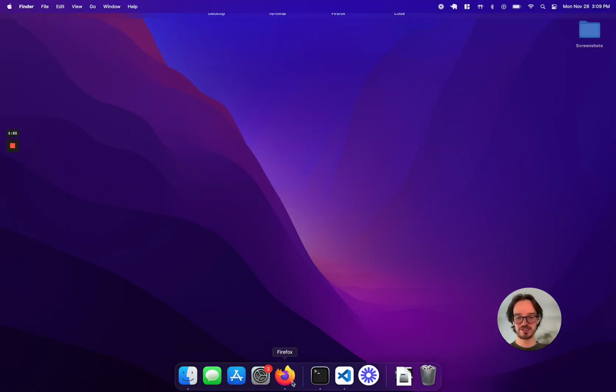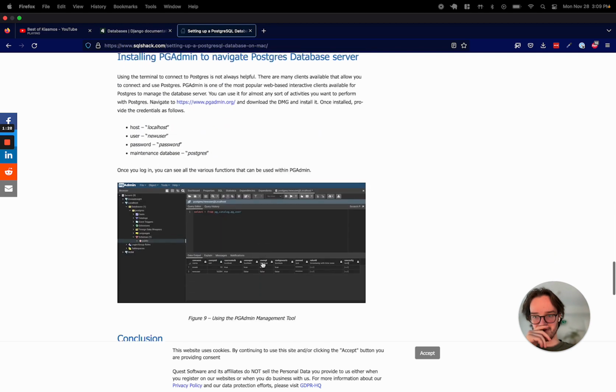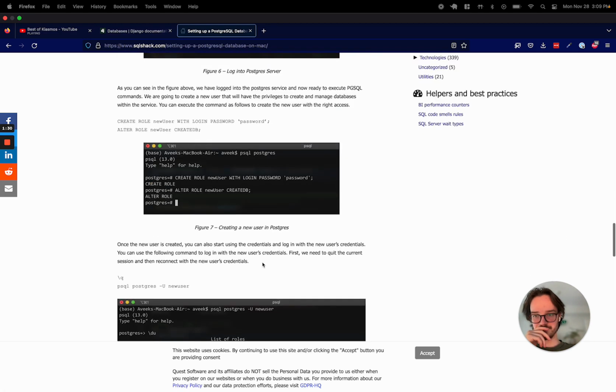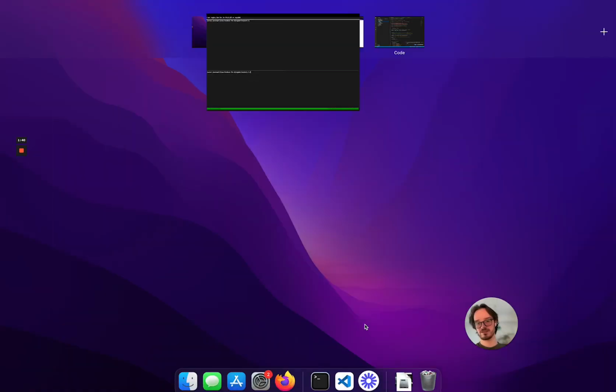I keep running clear out of habit. And now in PG admin, I don't want that. So skip the rest of that tutorial. We're going to create a database called example. Boom. Now we can exit, clear that.